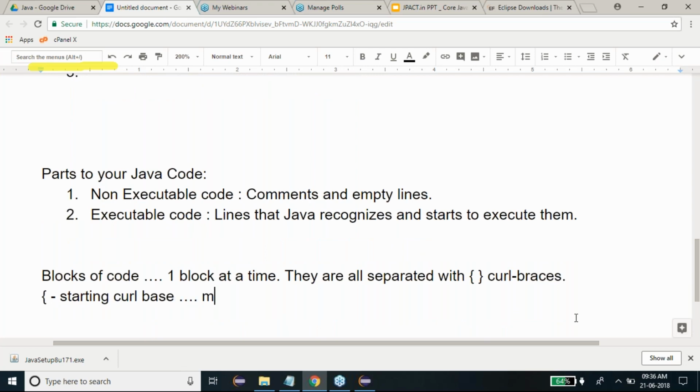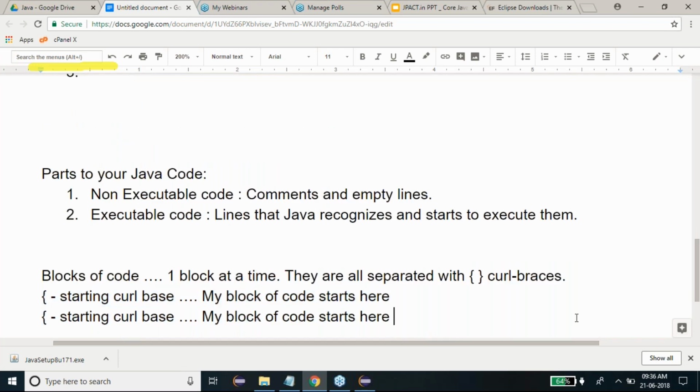Now, this is a starting curly brace, team. So this is basically my block of code. What is a block of code? Just one simple execution. My block of code starts here. And this is your ending curly brace. My block of code ends here. That's the whole representation of it.